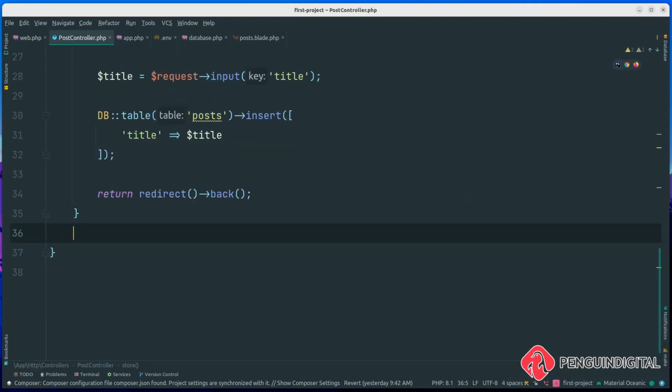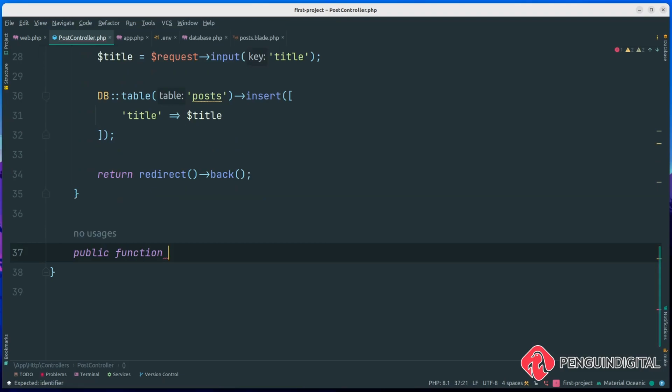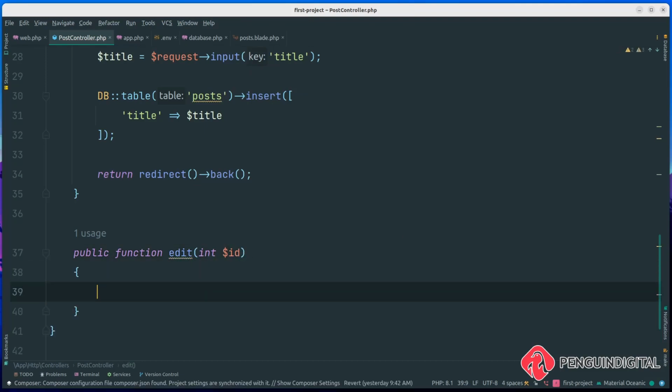So over in our post controller towards the bottom, let's create a new public function. And we're going to start with the edit first. So we need to pick up that variable from the URL that we named ID. So we can just put a new variable here called ID, and we can type this to an integer because we know we're expecting a number. So now inside of this edit, we need to get that post with the ID and then send it down to a new view and populate the form with the current data.